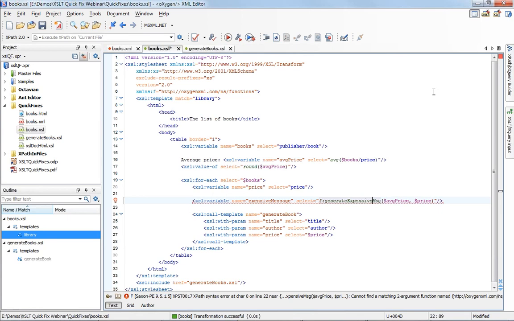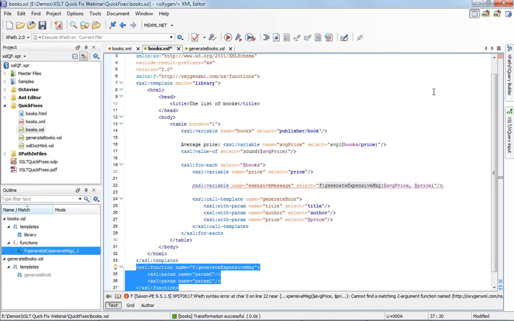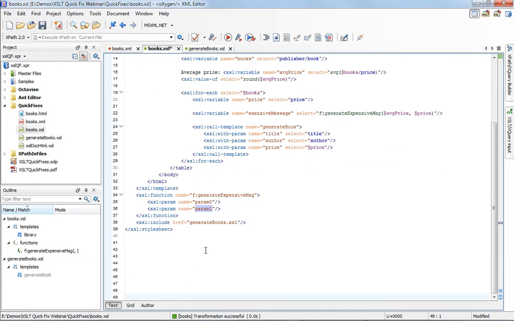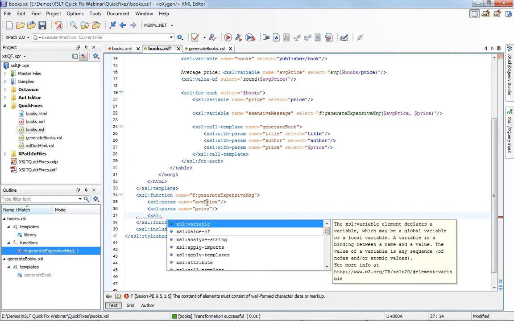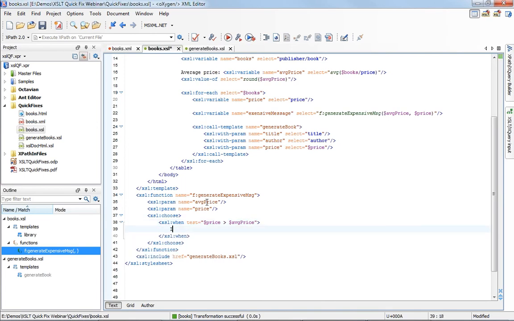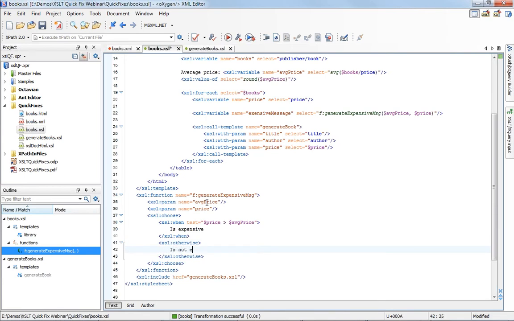Now to create this function, just use the quick fix menu this time, Alt-1 key, and oXygen proposed me to create this function. The new function it's added after the current template, and I'll set a name for the first parameter, average price, and the second is the price. Then I'll compare the two values using XSL choose, and if the price of the book is greater than the average price, I'll add a message is expensive, otherwise I'll add a message is not.